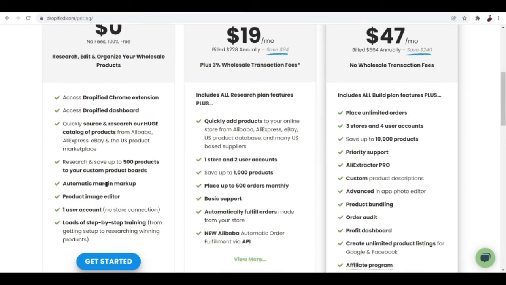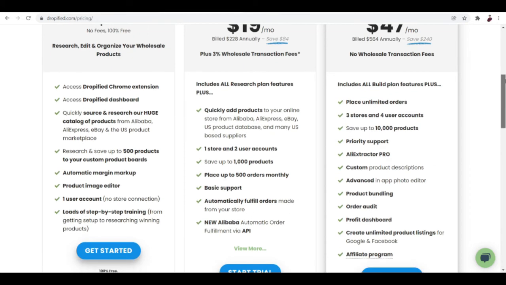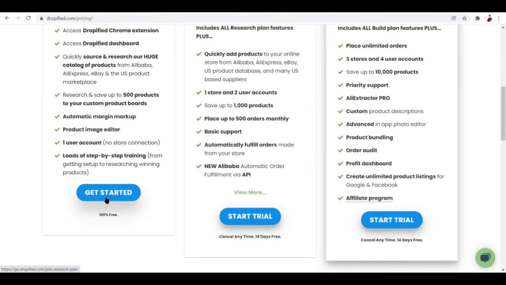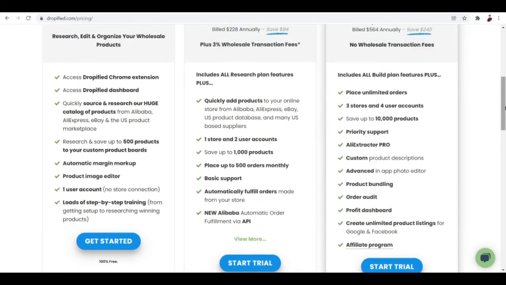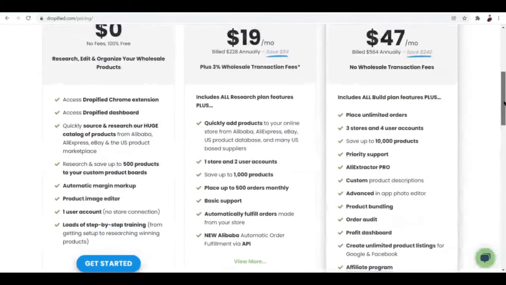So what else is here under the free plan? Automatic margin markup, product image editor, one user account, no store connection, and loads of step-by-step training. If you want to get started with this plan, just click this button right here. Next, under the build plan, you get everything here and all of these, plus one store and two user accounts, which the free plan doesn't have, and you can save up to 1,000 products.